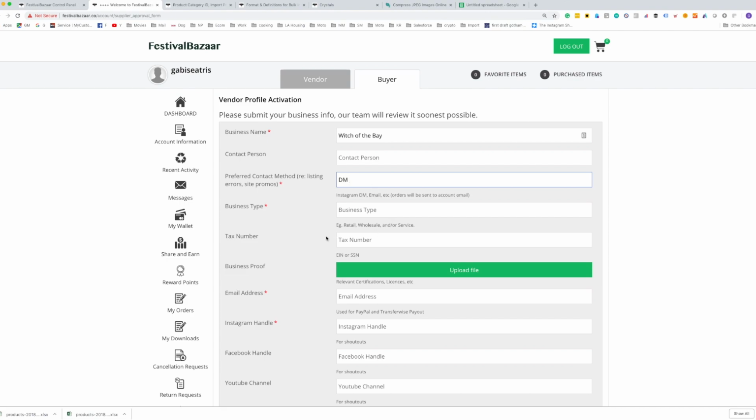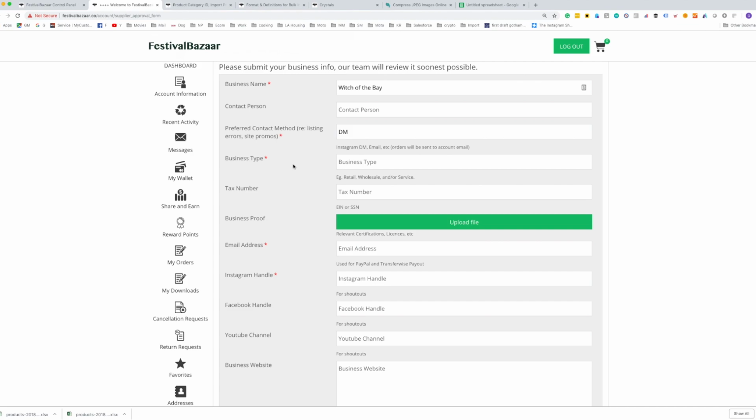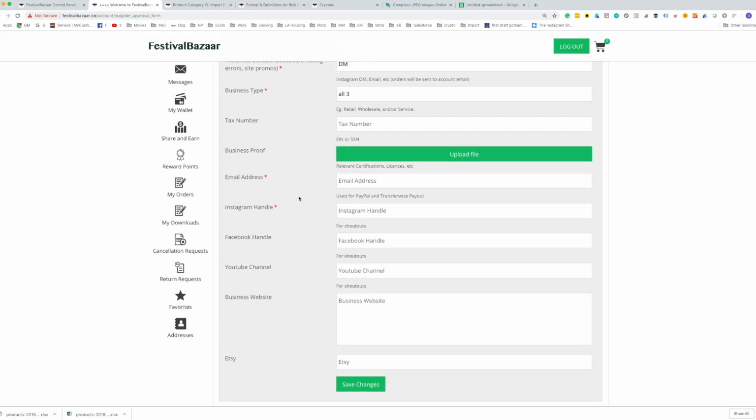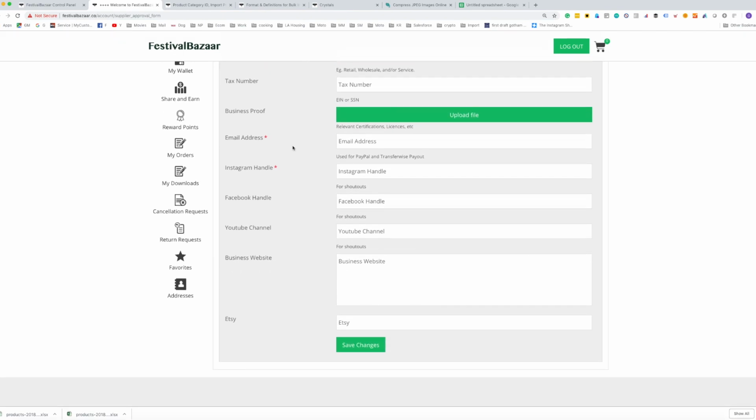So business type, are you a retail business, a wholesale business, a service vendor, or a combination of the three? So this email address here will be used for PayPal and TransferWise payouts, or to be alerted that your check has been sent if you are a US vendor. Instagram handle. Let us know what your Instagram handle is, and we'll make sure to tag you in our stories when we share the new listings that you've created and that your tent is finally opened.